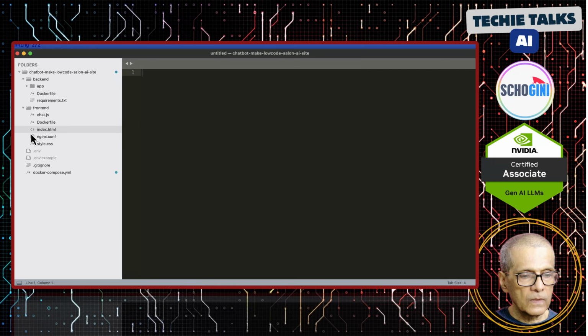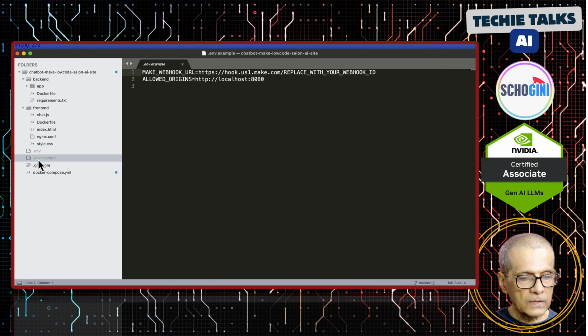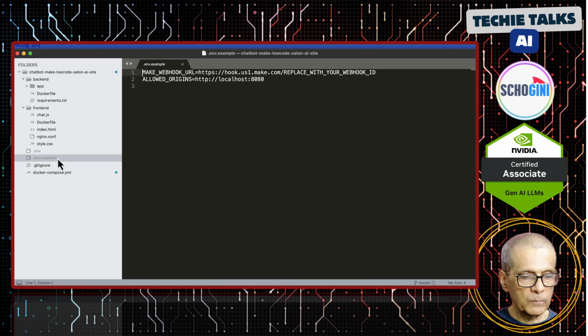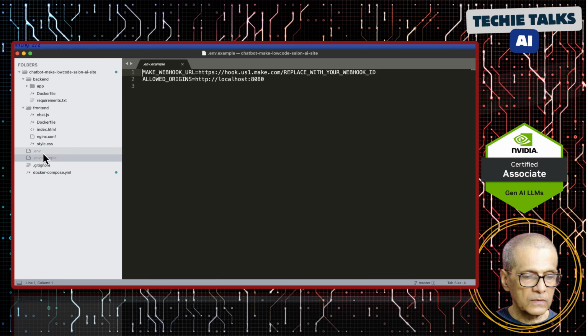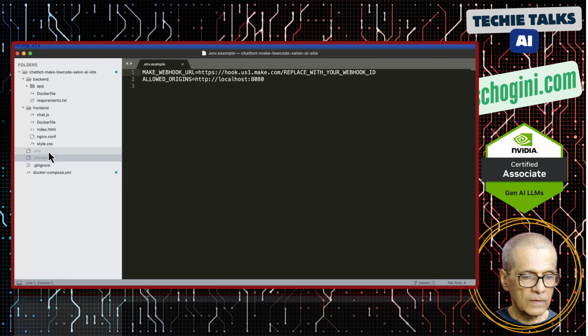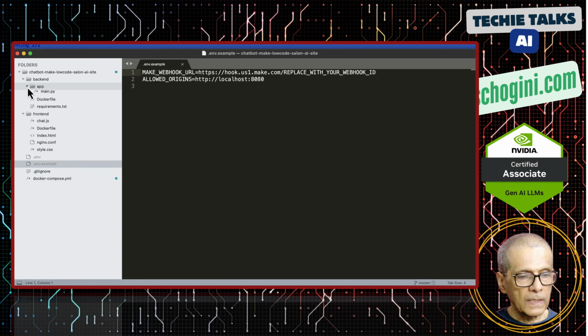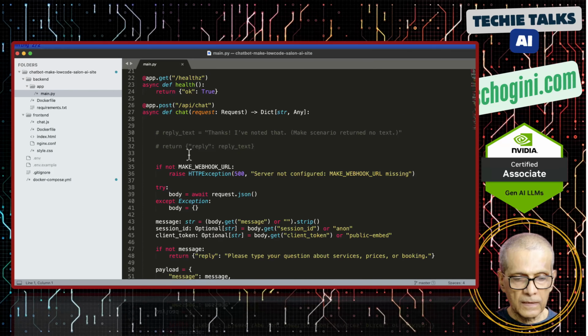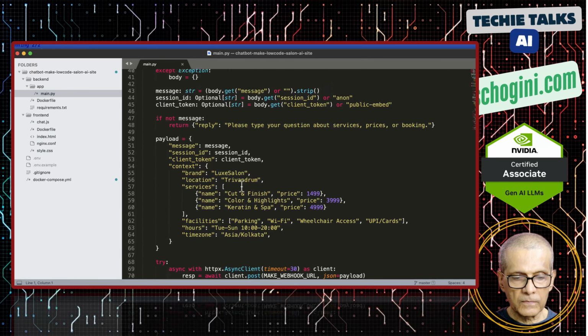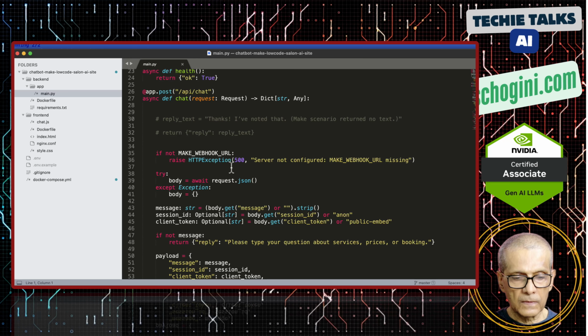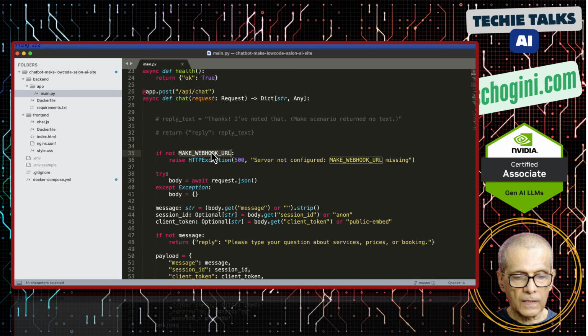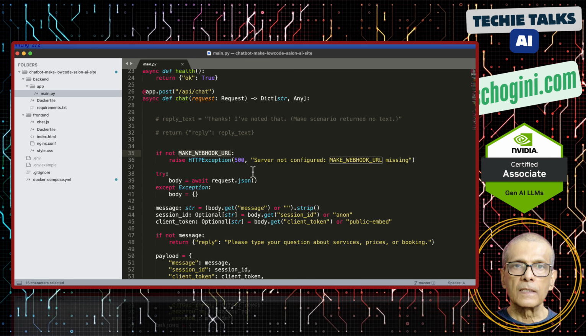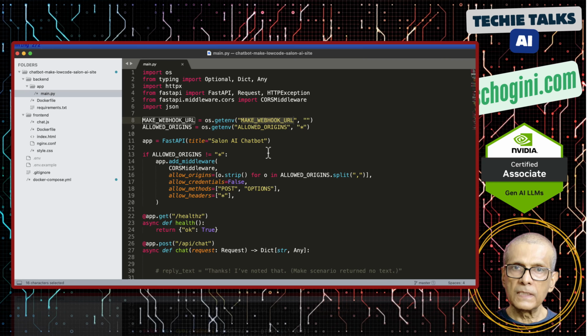Here is the code that we have seen. So this .env.example is what you need to copy as .env. Env has our live code. Okay, and the backend is where we are calling this make.com URL, which we loaded from the .env file.